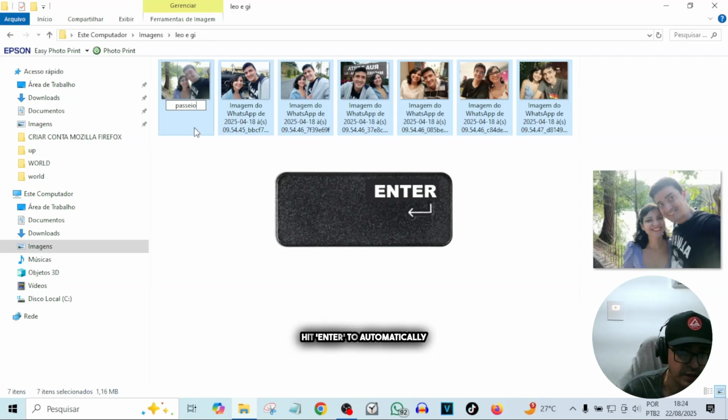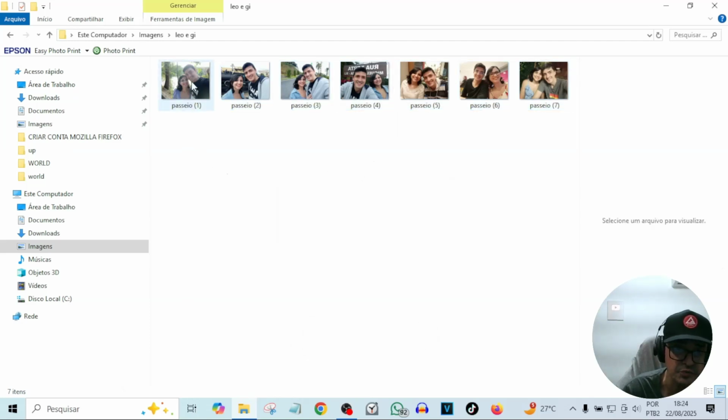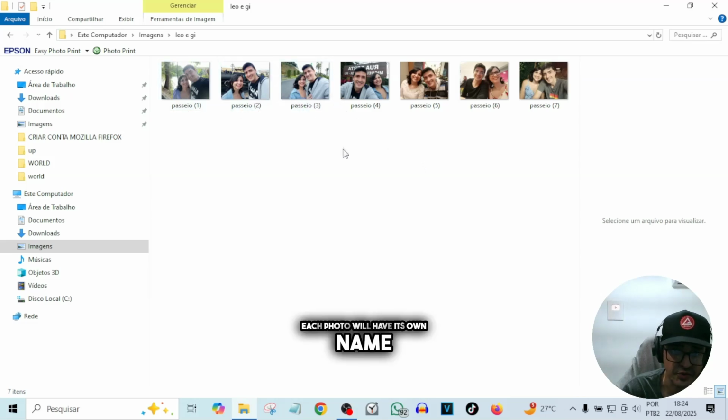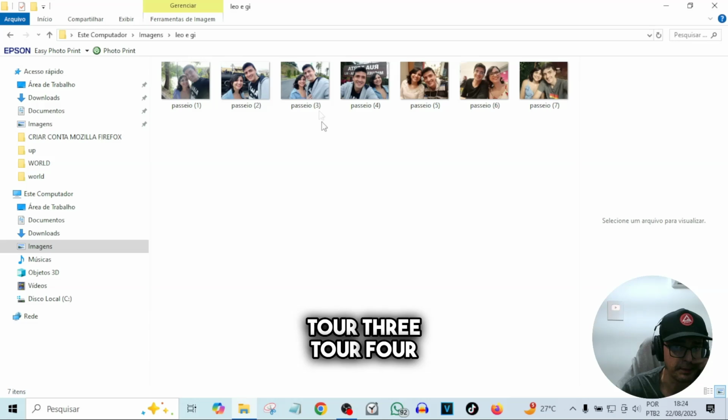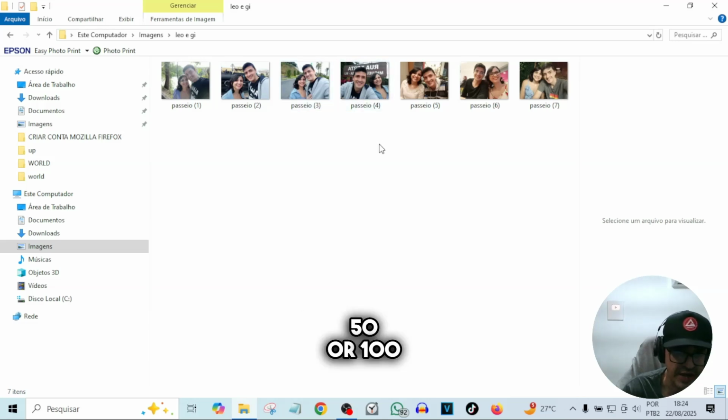Hit Enter to automatically rename the other files. It'll create a sequence. See that? Look, tour 1, 2, 3, 4. Each photo will have its own name. Tour 3, tour 4. You can do this with 5, 10, 50, or 100 files at once. It's quick and easy, folks.